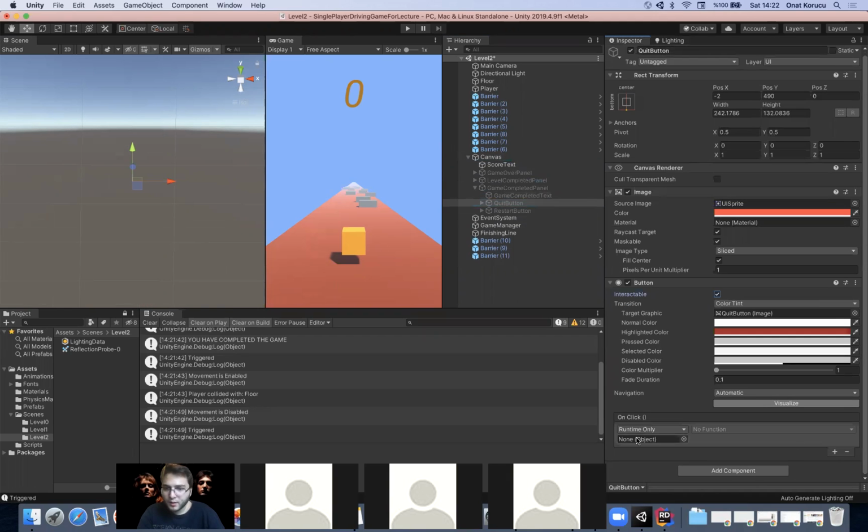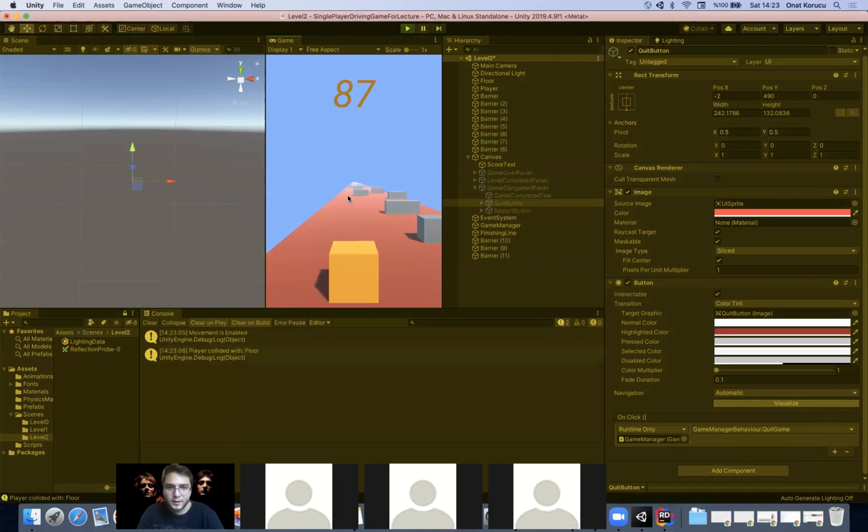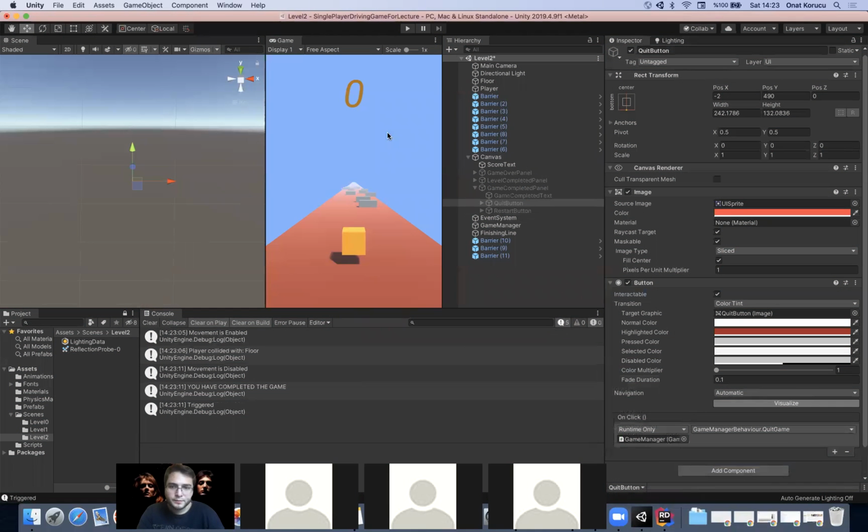Again, I will drag my game manager here, and I will call the quit game function. But you will see that nothing is happening when I click the quit game button, because we are now running this inside the editor, not inside a mobile application. Okay, any questions so far?